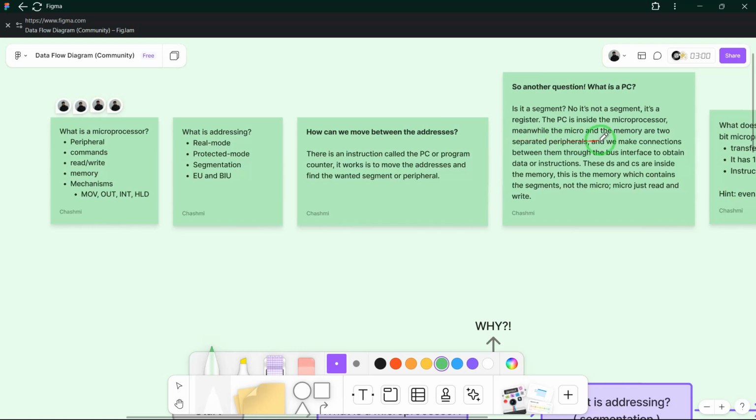The program counter is inside the microprocessor. Yes, it's inside it. And meanwhile, the micro and the memory are two separated peripherals. We know that. We just made it visual. We drew that, and we make connections between them through the bus interface to obtain data or instruction. This DS means data segment. This data segment and CS, which is code segment, are inside the memory, and the memory contains the segments, not the micro. Micro just reads and writes.